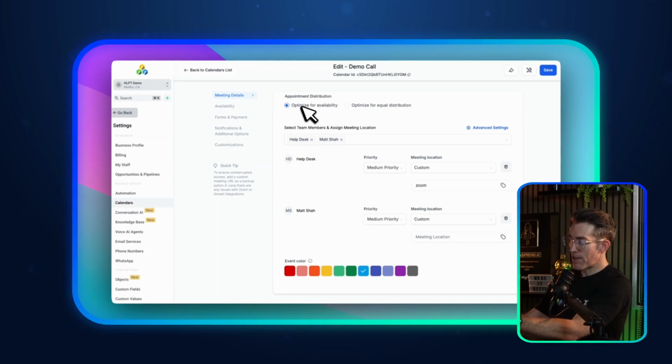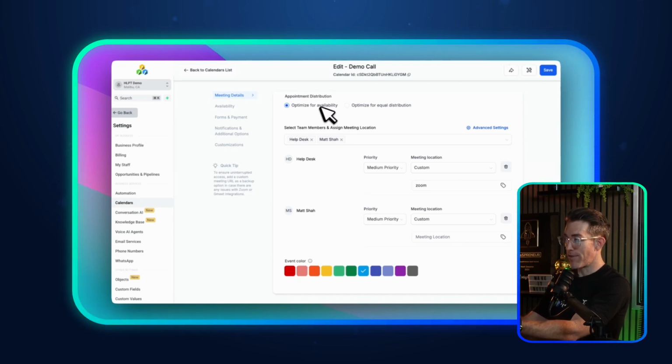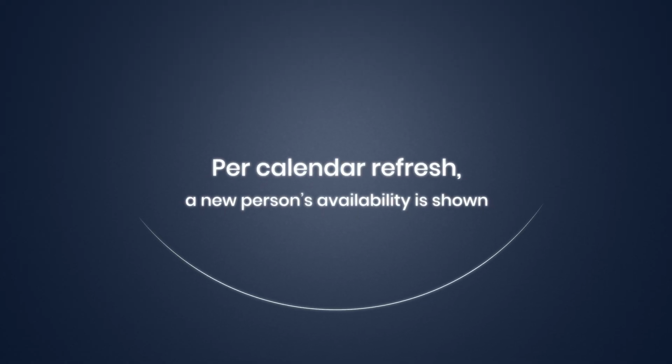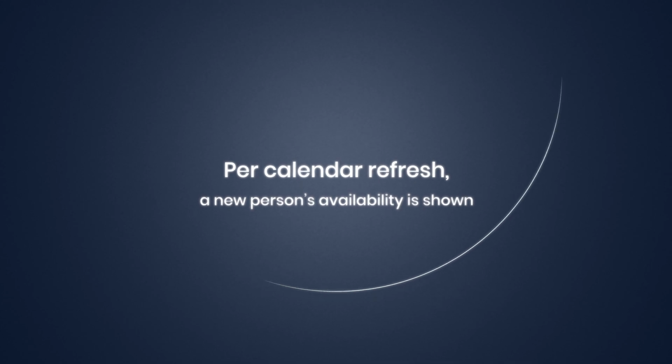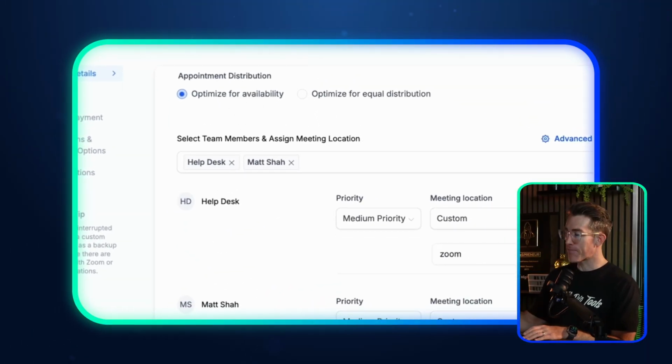You have the option to optimize for availability or optimize for equal distribution. My recommendation is optimize for availability. If you optimize for equal distribution, what ends up happening is, upon every refresh of the calendar, a different person's availability is shown. This isn't ideal in a sales context, because you might have one person who's fully booked out and another person who's got a ton of availability. And what you don't want is a lead or a prospect to come to the calendar and think you have no available slots, when in fact you do have a ton of available slots. It's just with a different team member that just wasn't chosen on this refresh. And so we typically optimize for availability.